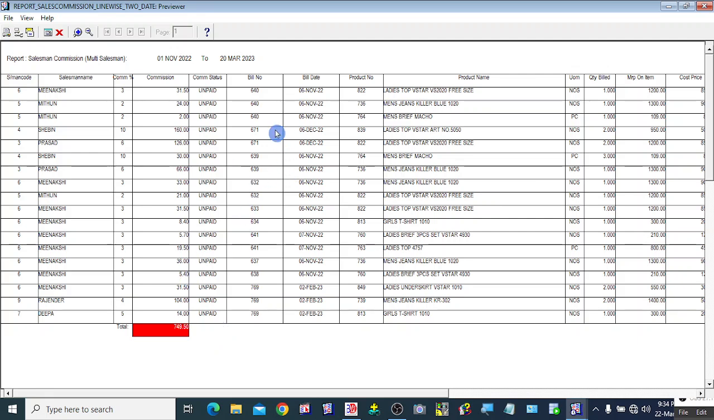Here we can see under the bill number 640, two salesmen are involved. One is salesman Meenakshi, another one is salesman Mithun. Similarly, under the bill number 671, two salesmen are involved. One is Shibin and another one is Prasad.